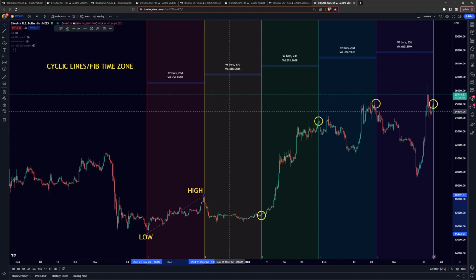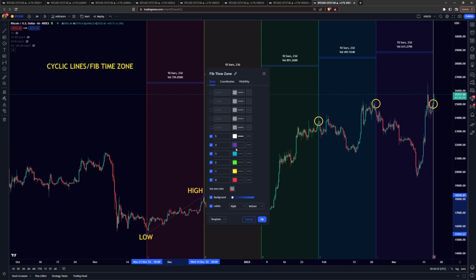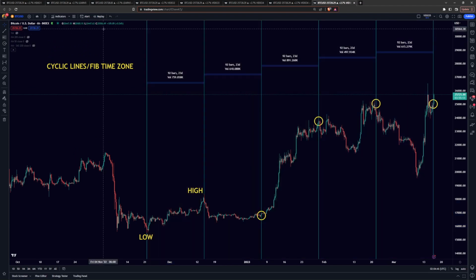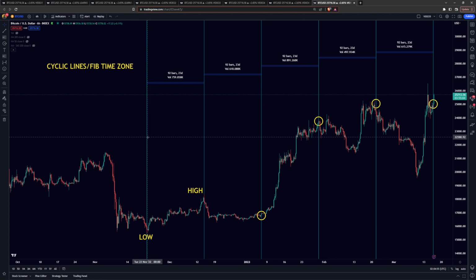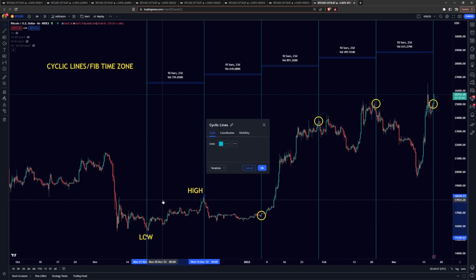Now, I just use the fib time zone tool because I can add colors and a background to it. So if you go into the settings, you can see that I've highlighted every area with a different background color, just to make it a little more visible. But really, you don't need them. So if I wanted to take those away, you can go over to the left-hand side, and you can use this other tool called cyclic lines, and it's exactly what's here on the chart already. It's just blue lines without a background. So if you go into the settings, there is no background to choose. It just gives you these straight blue lines, and that's it.